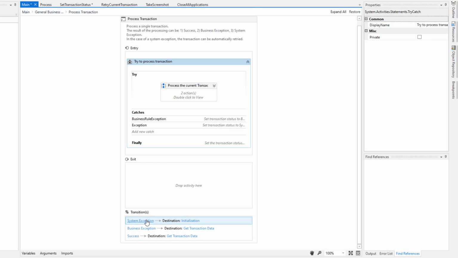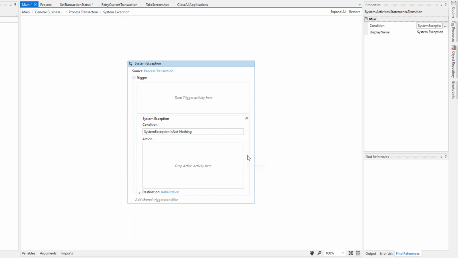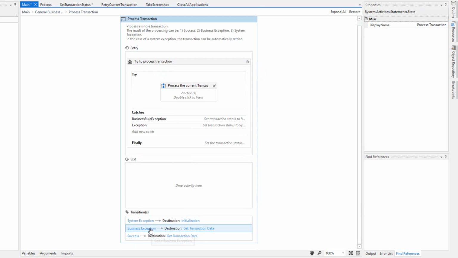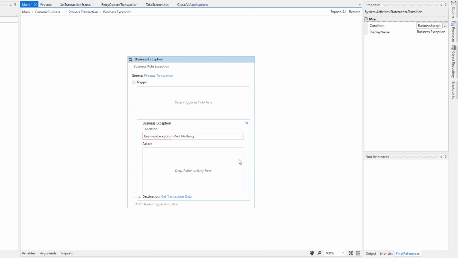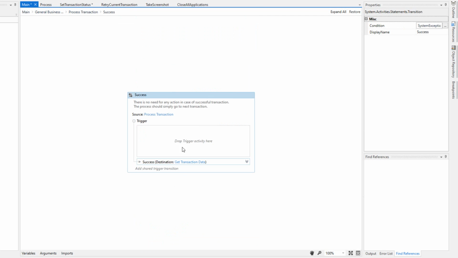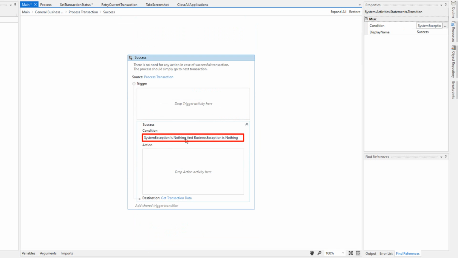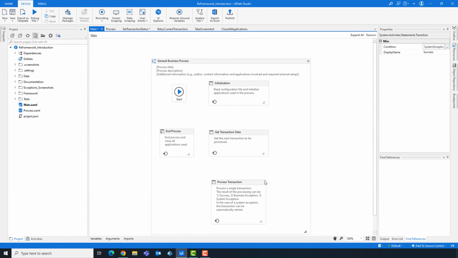Let's see the conditions of these transitions. Here we check the system exception variable. If it's not nothing, then we have a system exception. In this case we move on to initialization state. The condition here is, if the business exception variable is not nothing. In this case we have a business exception and move on to get transaction data. And the last condition is, if both exception variables are nothing. In this case we don't have any exceptions, and we also move on to get transaction data state. That's also all about the transitions.